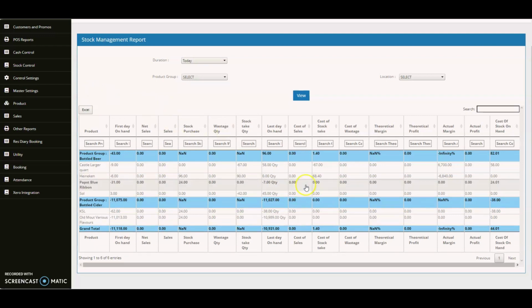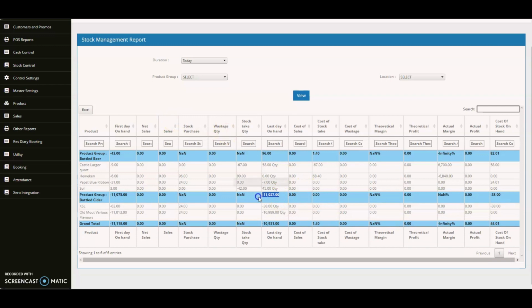Now, depending on how you have your product set up and how often you're doing your purchasing and receiving, your numbers might look a little bit better than mine. As I'm in my test environment, my products aren't following a standard workflow like you would see in a live environment.